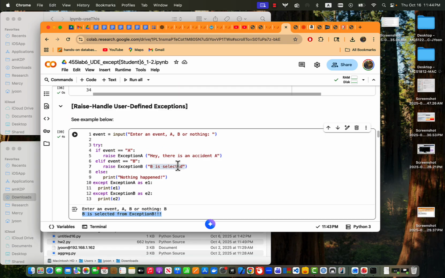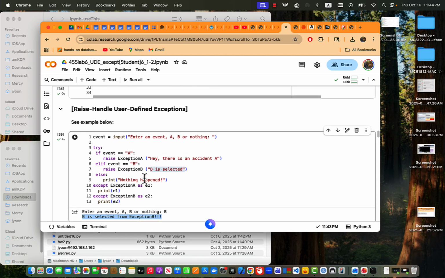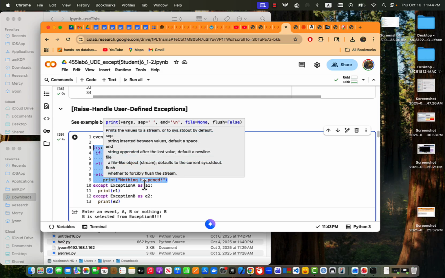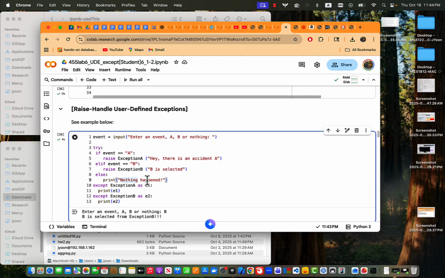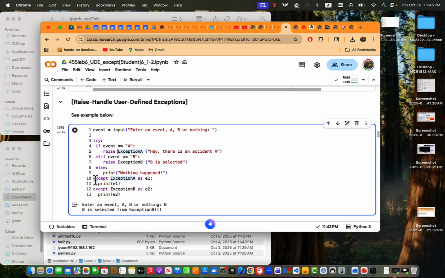So in this try block, you can either raise the exceptions or handle whatever is needed. For example, if nothing happened, this is the main part of this program. The other two are the exceptional cases. If the exception takes place, then come here to the exception block, and that exception is handled.